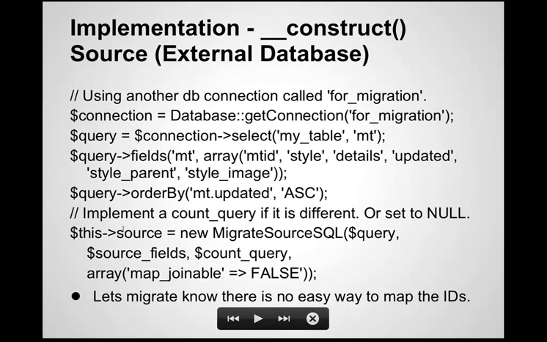And when you're doing the migrate source SQL in this way, the other part you have to let it know is that map joinable equals false. The reason for that is when Migrate is dealing with a migration with a database, it'll typically try, when it's doing the mapping, to join database 1 with the Drupal database and see if it can do the mapping there directly. It's supposed to be a lot faster, but when you're dealing with a separate database, it might not be able to do that. So this lets Migrate know that there isn't an easy way to map the IDs. It performs a bit more computation, but it lets you work with something that's remote if you wanted to. Are there any questions so far?